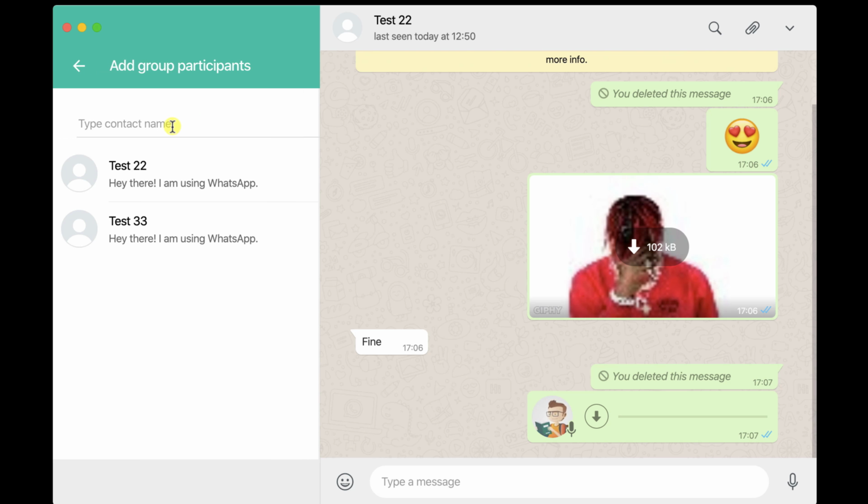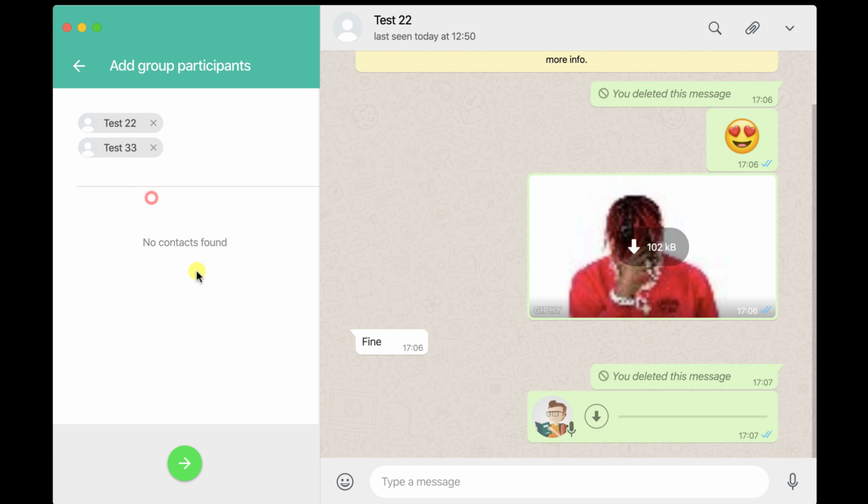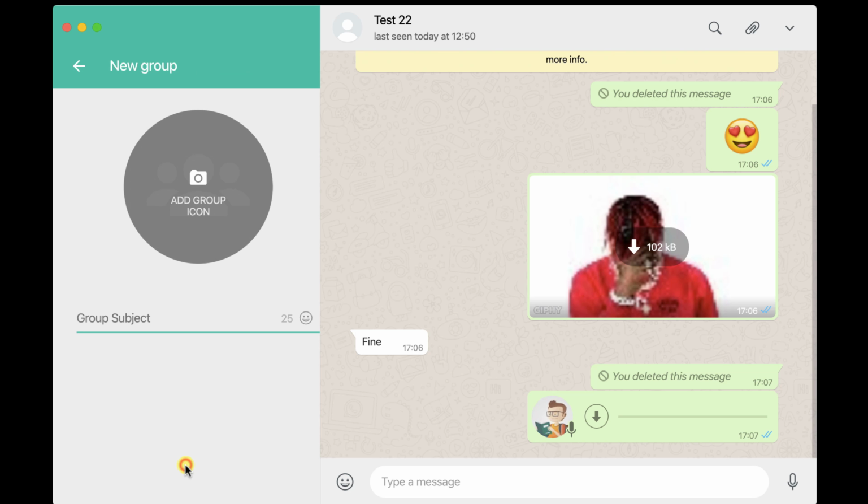For you to do that, just click on the More button from the top. Now select the person who you wish to be added into the group. You can also do a search if you have many people on the contact list. After that, click on the arrow from the bottom. Write here about your subject or name for your group.